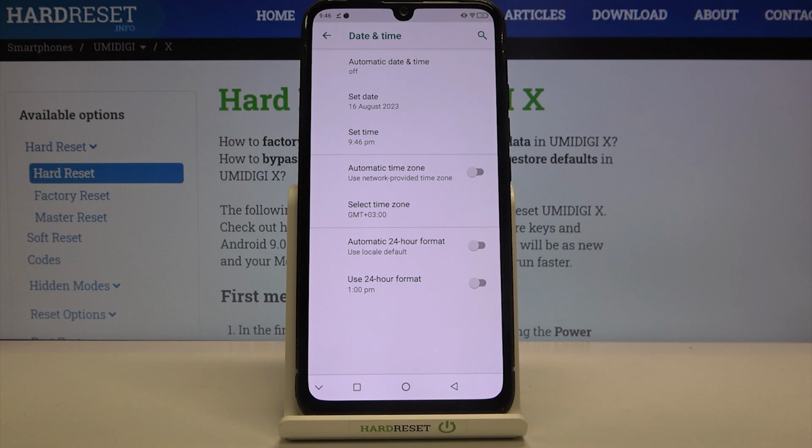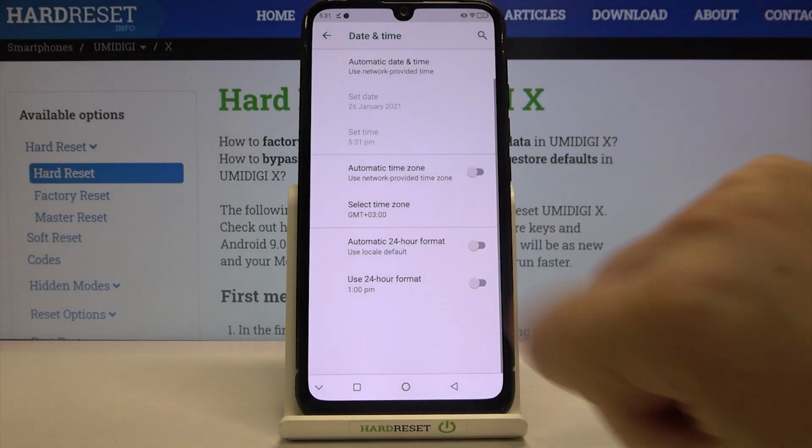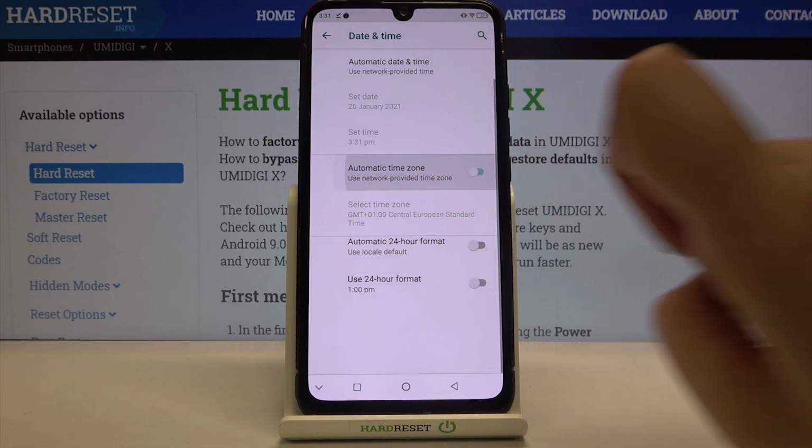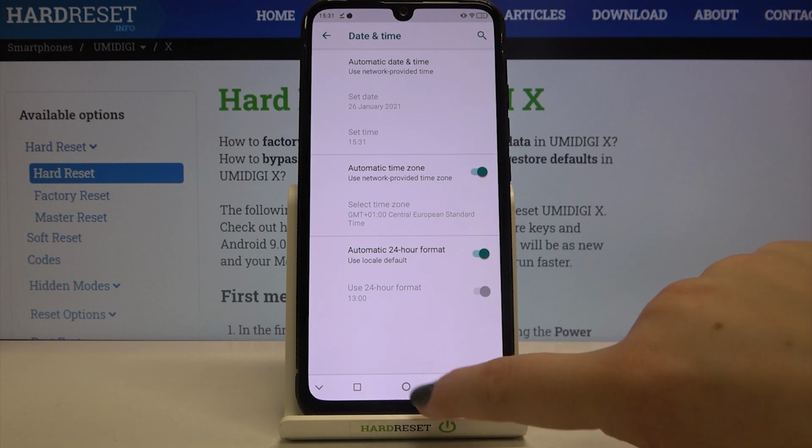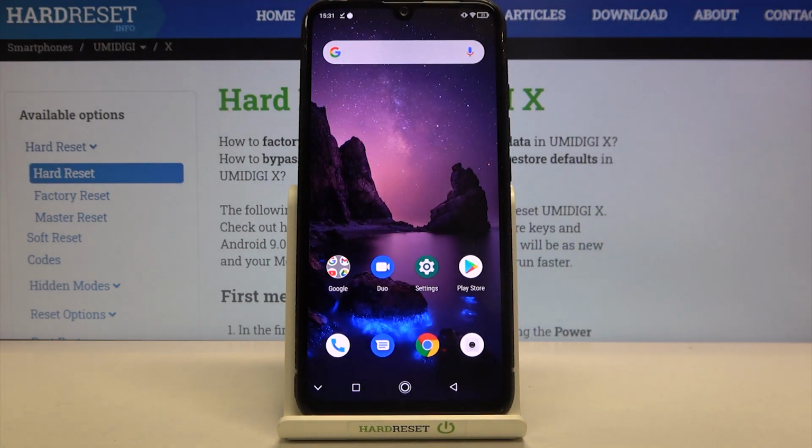If you'd like to get back to all previous settings, so if you'd like to set the date and time automatically, then just tap here, tap on use network provided time, tap on the switcher to use automatic time zone, and here to use automatic 24-hour format. So actually that's all. This is how to set date and time in your UMIDIGI X.